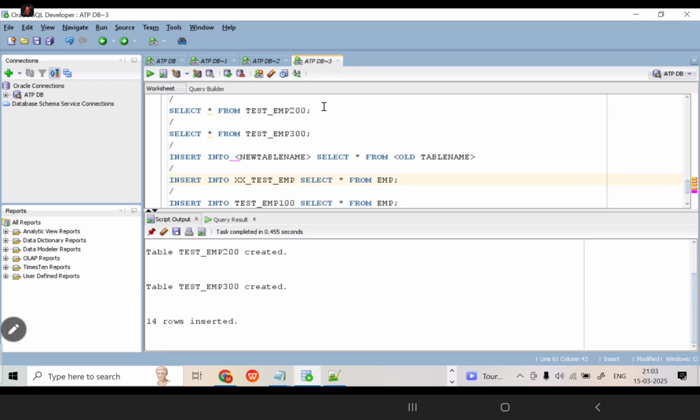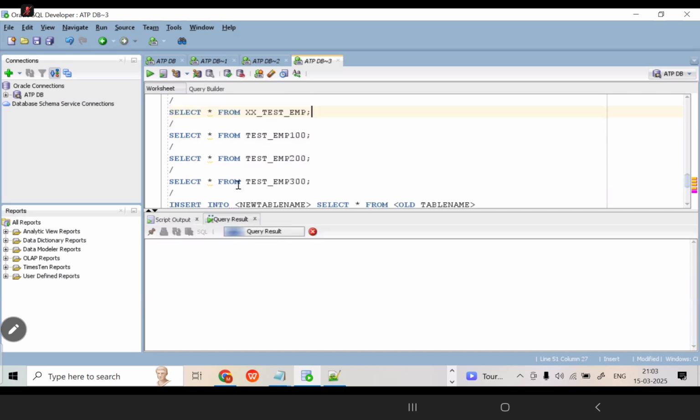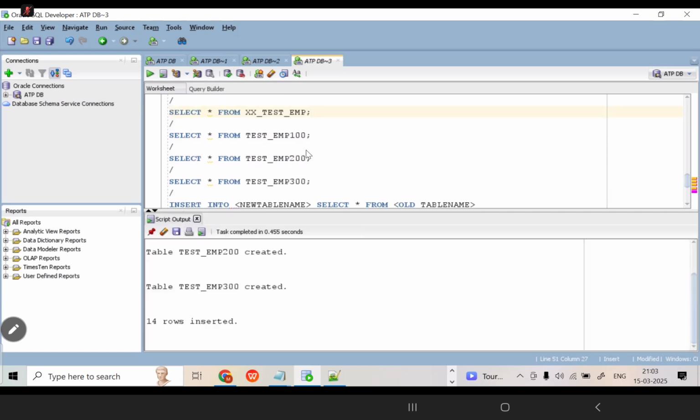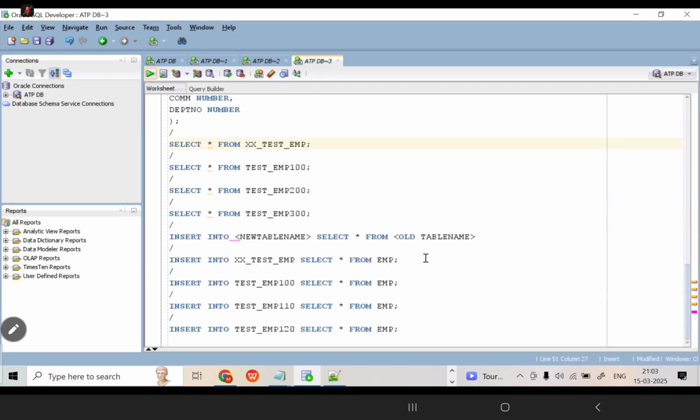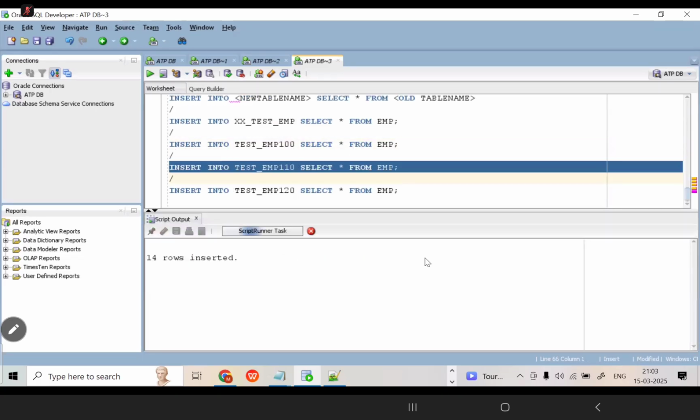Now next one, test_EMP100. Is there any data? Currently this table has data. Just now we have inserted without applying commit. Later I can apply the commit. Just see this. Now the second command I am going to insert. This one is also working. 14 rows are inserted. This is also working.